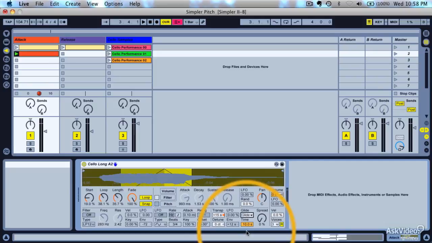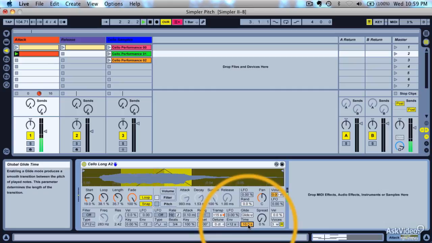Now the glide is a little bit different. So let's go ahead and bring the time down. So it's a little bit smoother because it doesn't include the original note in the second note after it transitions over. And if I bring the time up, it just smoothly moves to the next note and it doesn't include any of the first note there.